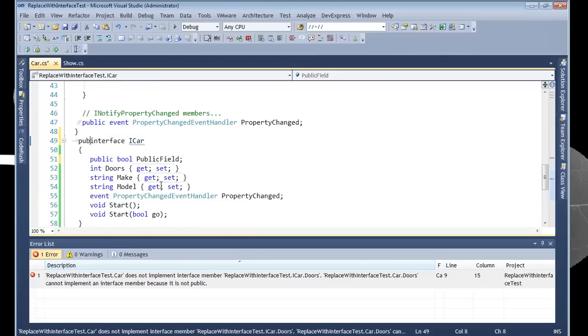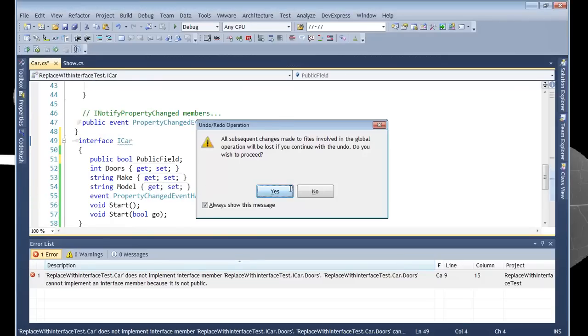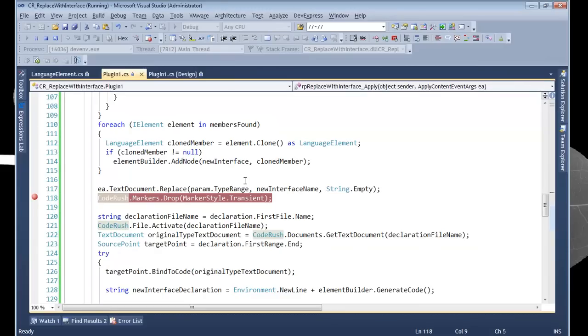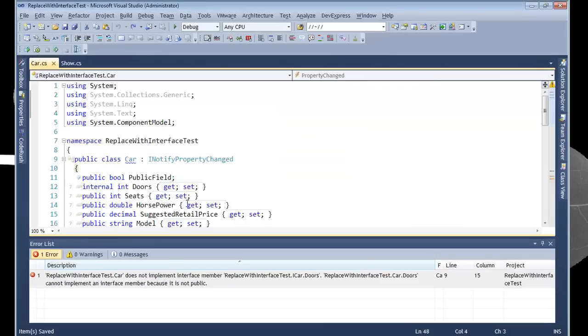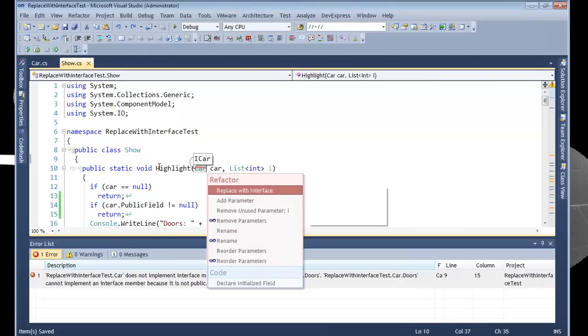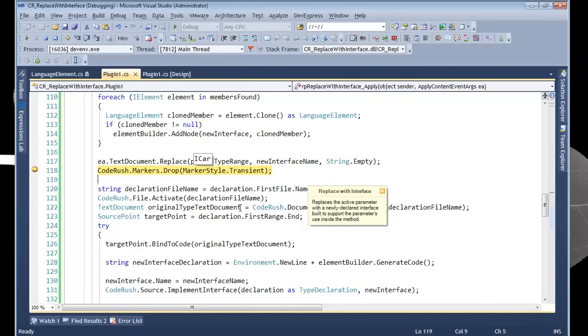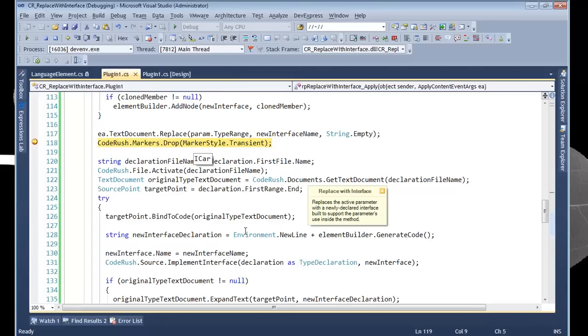Let me undo, undo, undo, undo, undo, undo, yes. And now let's go back and fix that. So we have to fix visibility. That's one of the pieces. That should be easy to fix. All right, here we go. Replace with interface. And so visibility, that's going to be on the interface itself, and we need that before we generate code. Where is our code generation? There it is right here. It's down here on Element Builder.